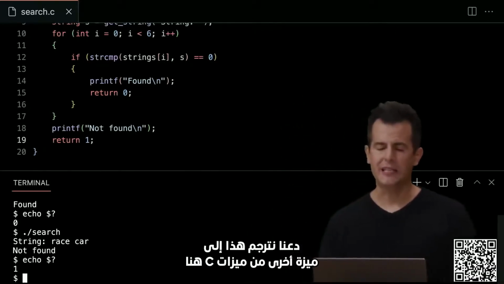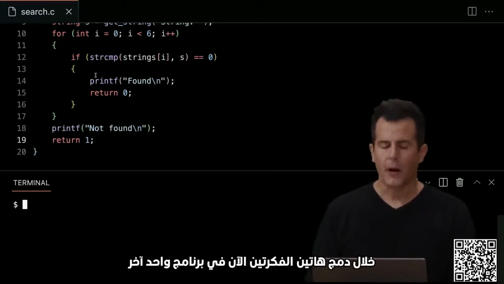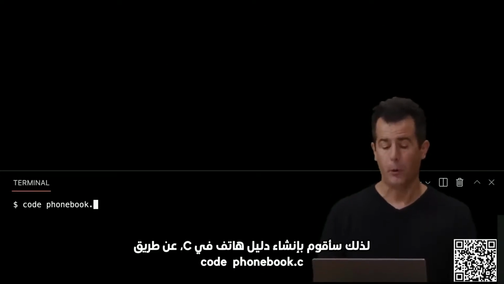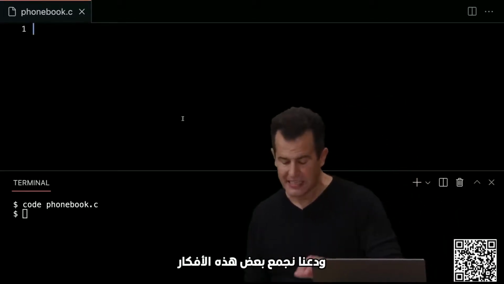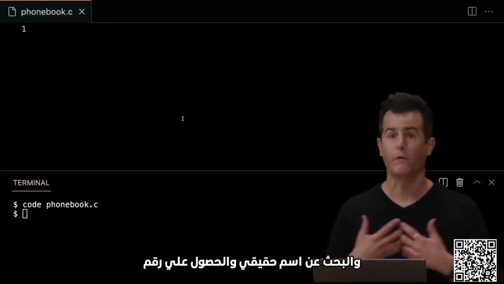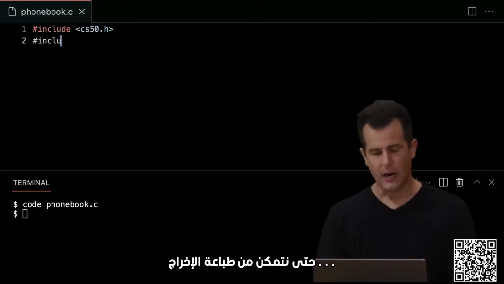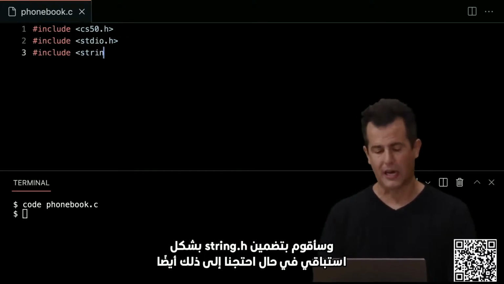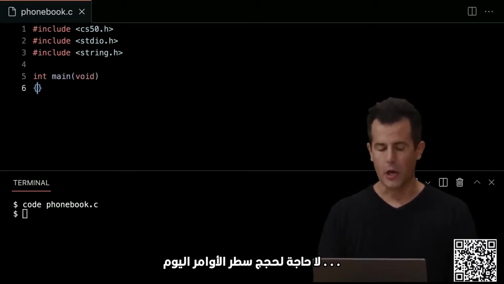No? All right, well, let's translate this to one other feature of C here by incorporating these two ideas now into one other program. So I'm going to create a phone book in C by doing code space phonebook.c. And let's combine some of these ideas and implement this notion of searching a phone book for an actual name and getting back a number. So I'm going to go ahead and quickly include some of the same things, CS50.h so we can get input, standard IO.h so we can print output, and I'm going to preemptively include string.h in case we need that one as well. Int main void, no need for command line arguments today.